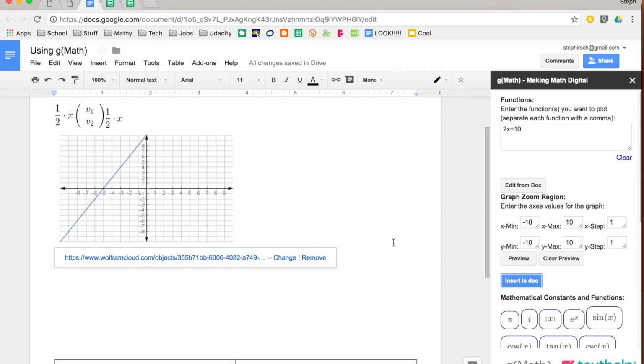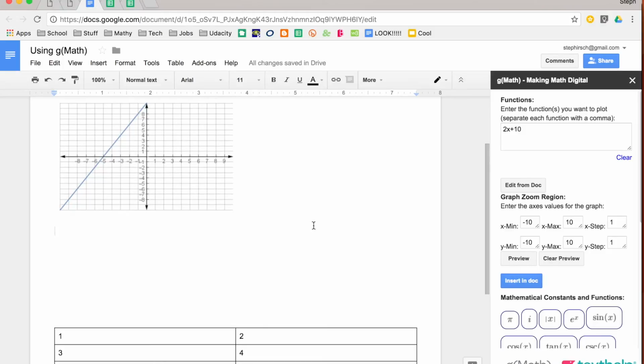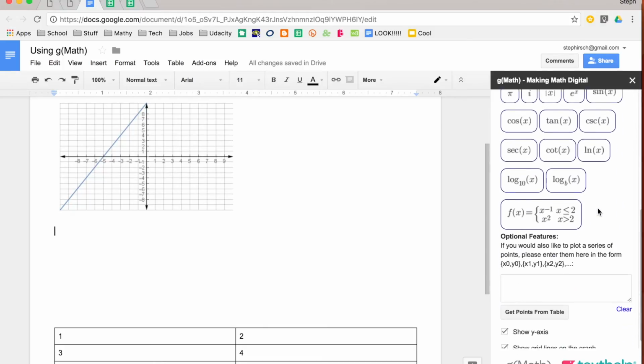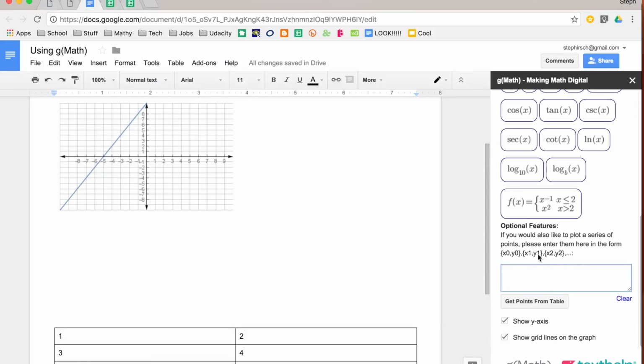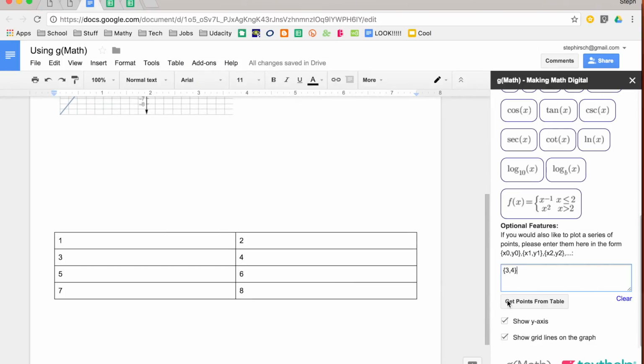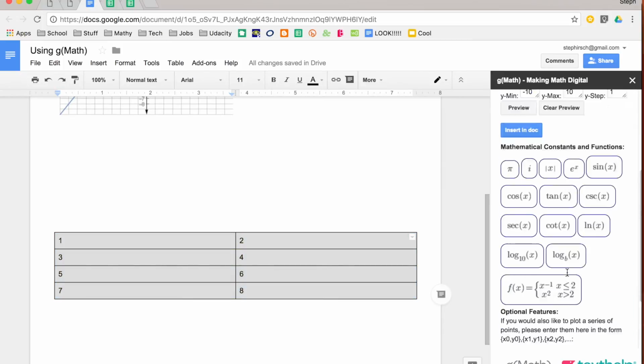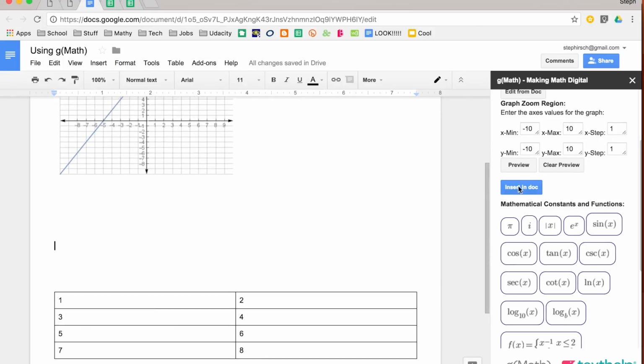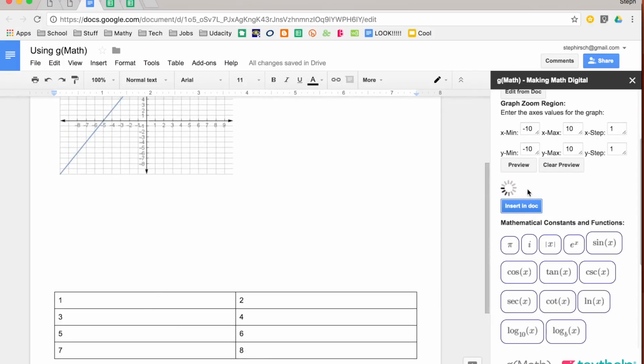There's my changed graph. I said I would show you the points as well. If you scroll down a little bit, you can enter your points as coordinates. It tells you how to do that. So if I wanted to enter that point, I could enter that point on my graph. Another thing that's pretty cool is that it will get points from a table if you have a table in your document. So I'm going to select this table, say get points from table, and it adds those right into this field, which would allow me to create that graph.